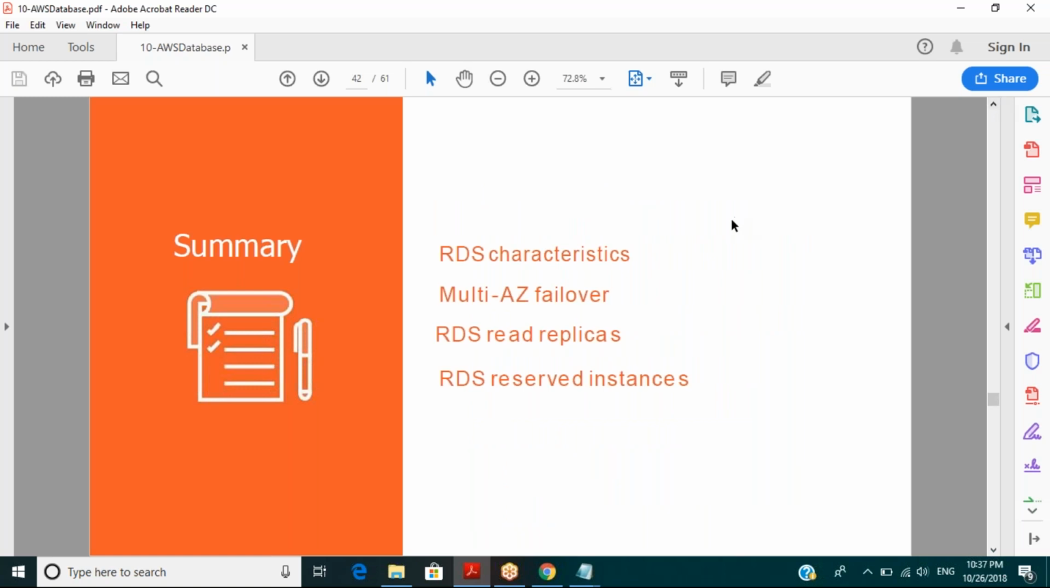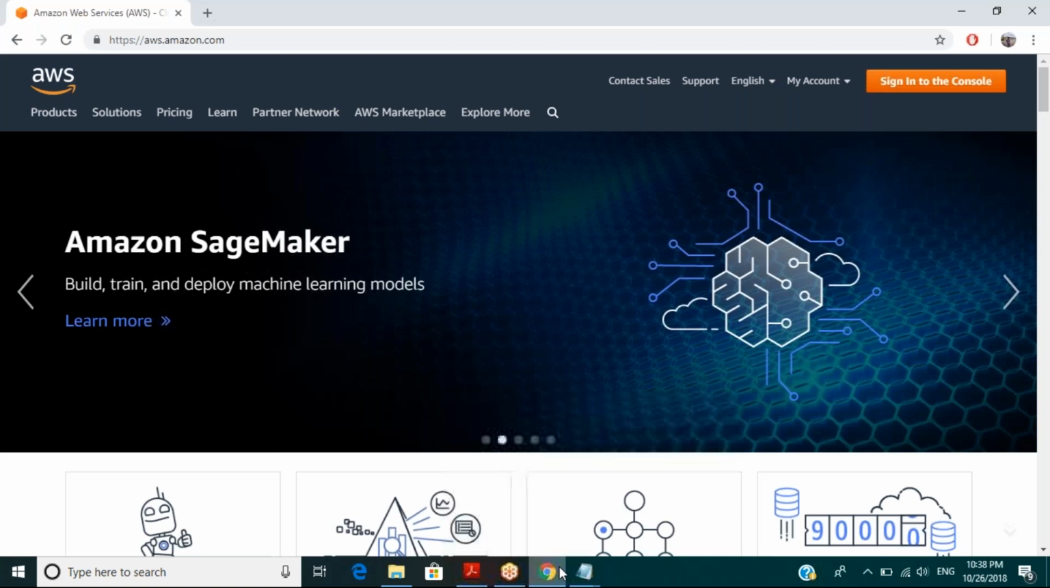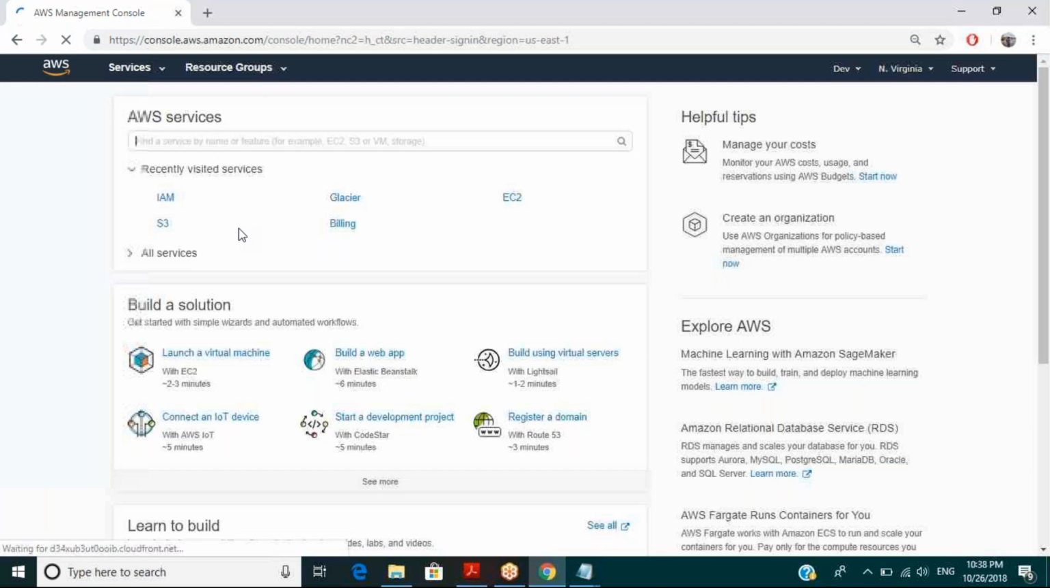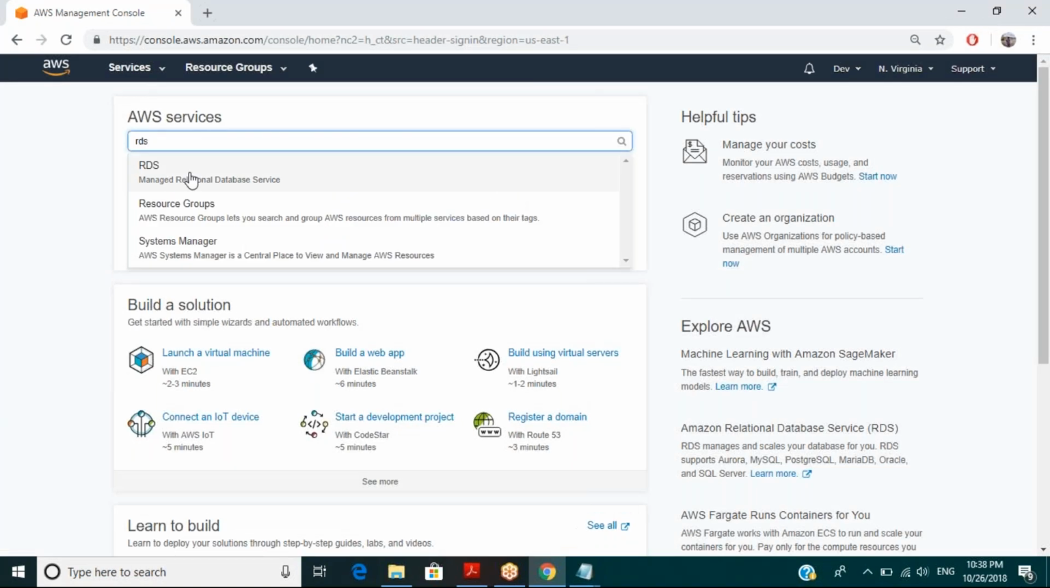What we have discussed so far: we discussed RDS characteristics, multi-AZ failovers, we also saw replicas, RDS reserved instances, and features of RDS, what it can do. And what is the difference between RDS and NoSQL. So let's go into RDS today, which is the Managed Relational Database Service.